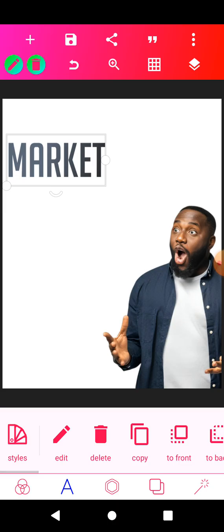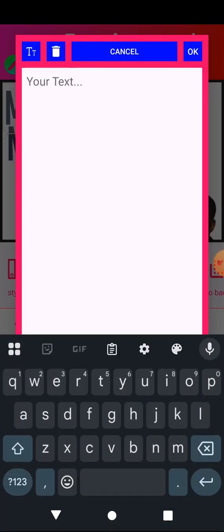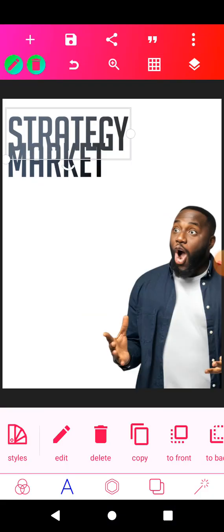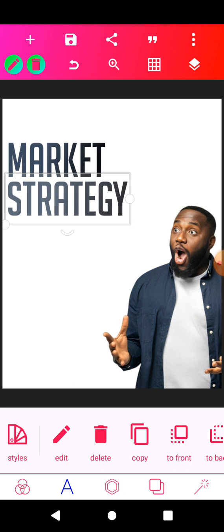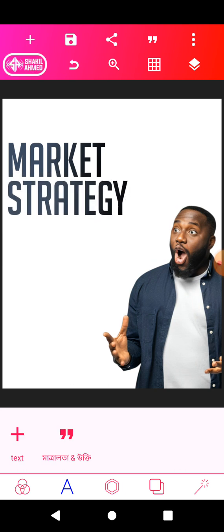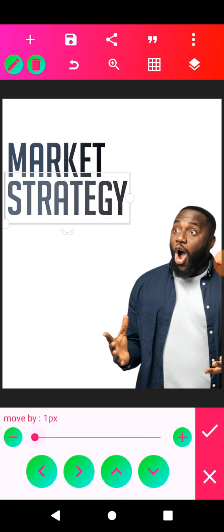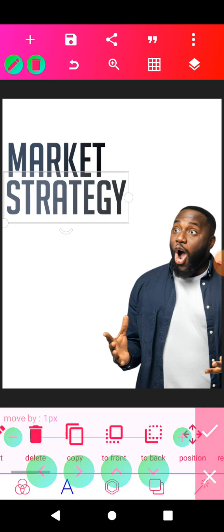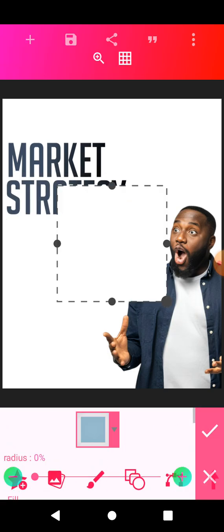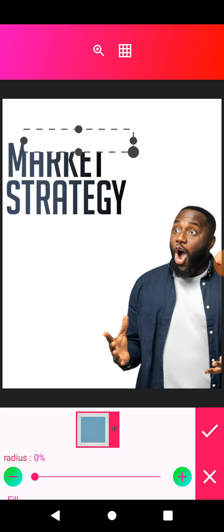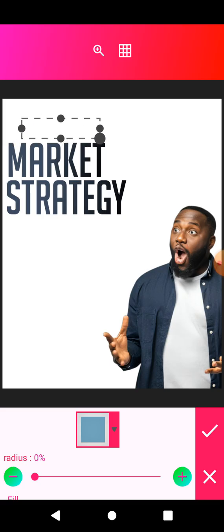Market strategy. Copy. Strategy. Capital letter. Like this. So it's online market strategy. So let me bring in a shape. Just keep following. Shape.